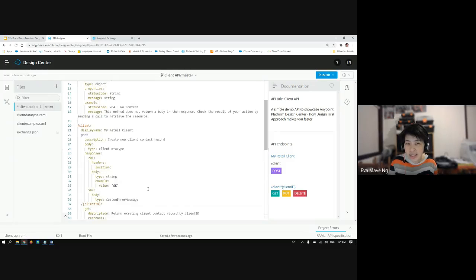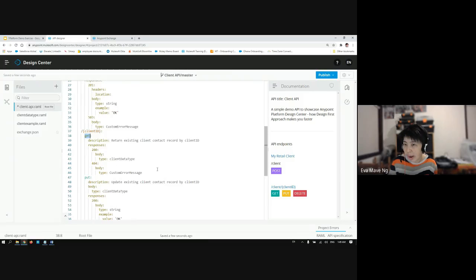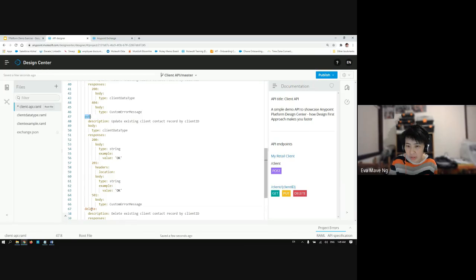As you can see, as I build these RAML specifications, the documentation is automatically generated on my right-hand side. I make use of a post method to create new client contact records, a get method to return the client contact record with details by its client ID, a put method to update client records, and the delete method to delete any of the existing client records. So this is the interface that is now defined in my RAML files.